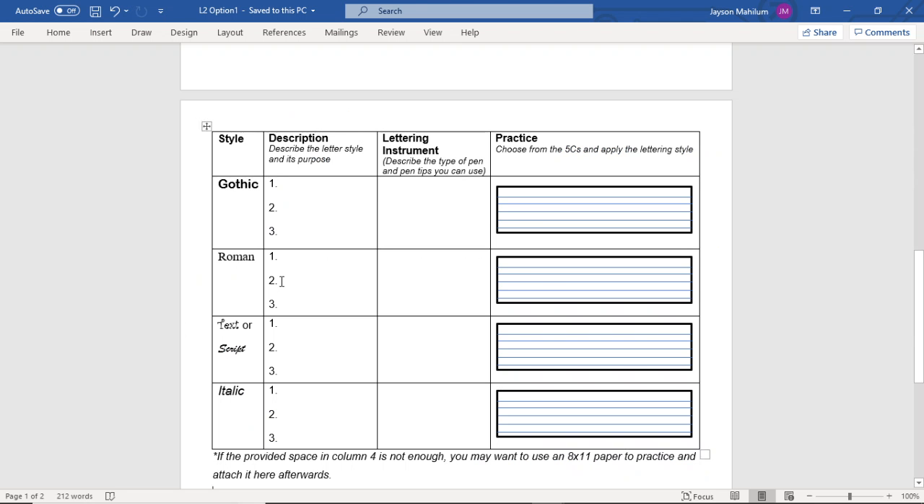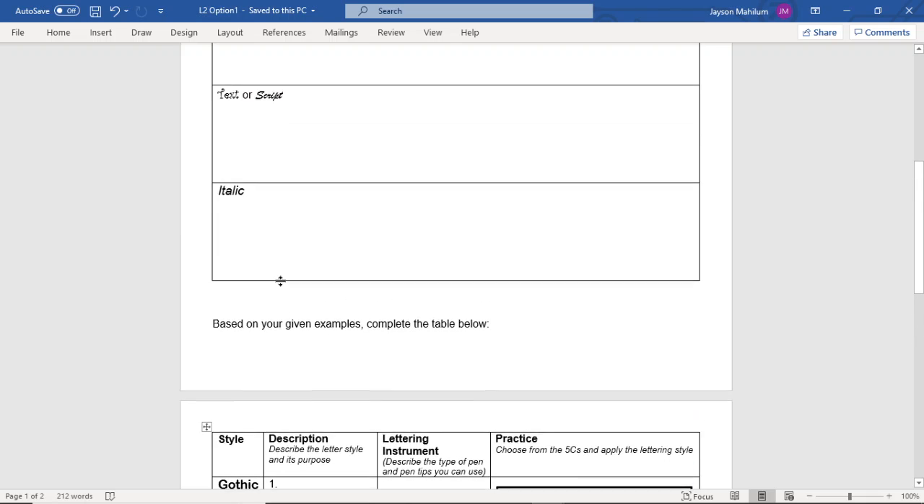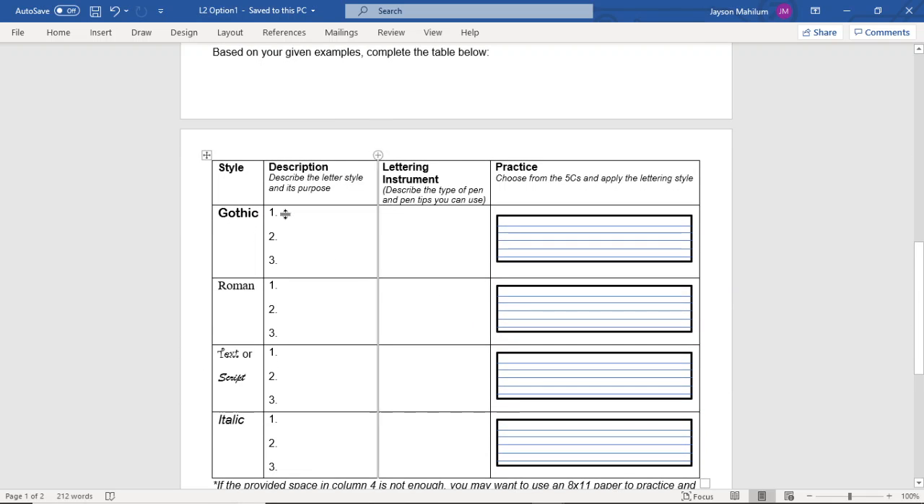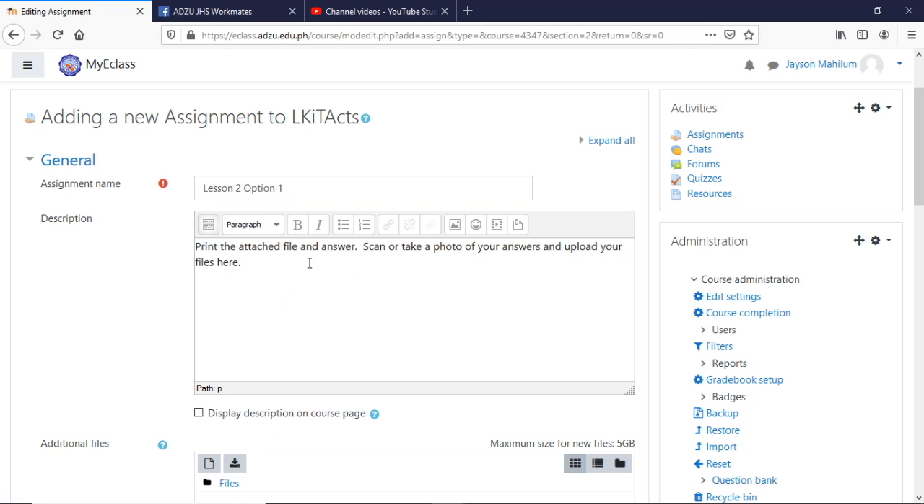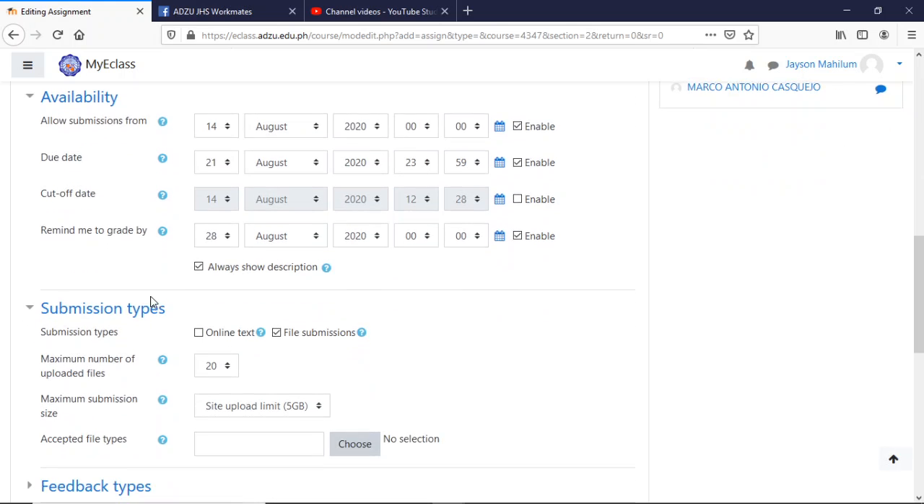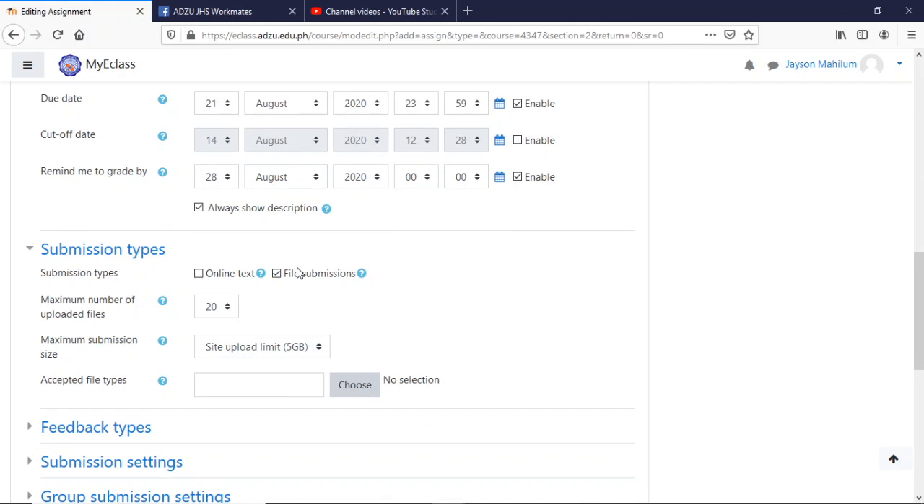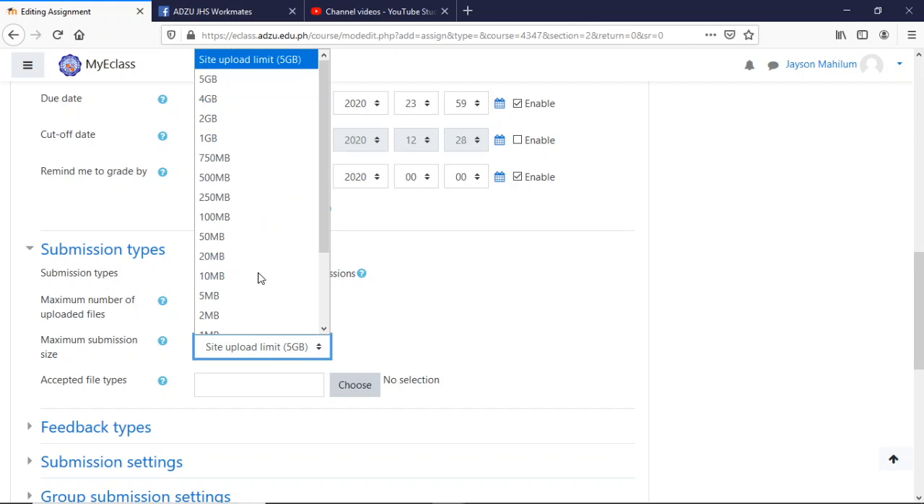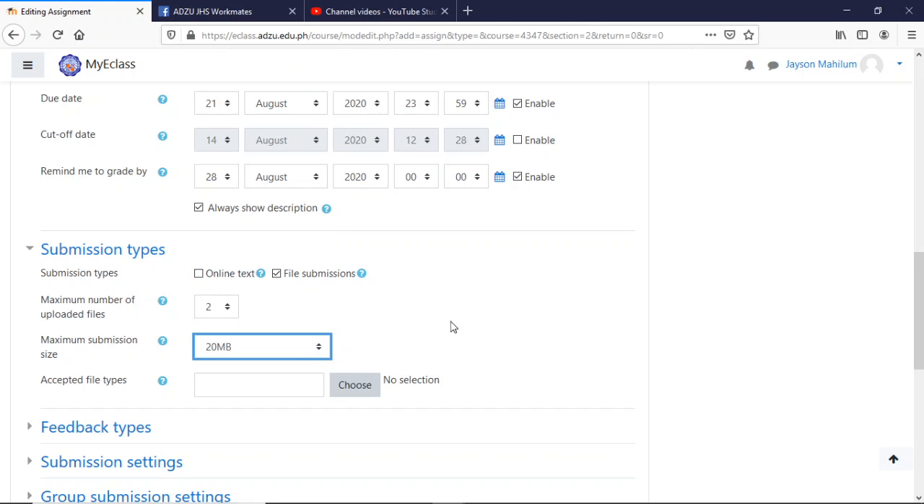Okay, so technically for option 1, I have 2 pages here. So if ever they're going to take a photo, I want this photo to be uploaded. Let's say 1 photo per page. Okay, so this is how I want it submitted. So I have 2 pages, so therefore I am going to choose submission type. I have here 2 options: online text and file submission. For this case, it's file submission, so I'll have them submit 2 files. Of course, the limit is 20 MB.